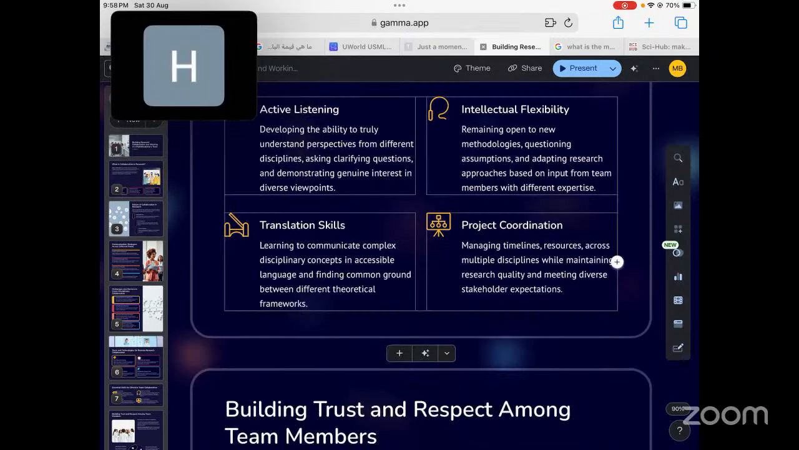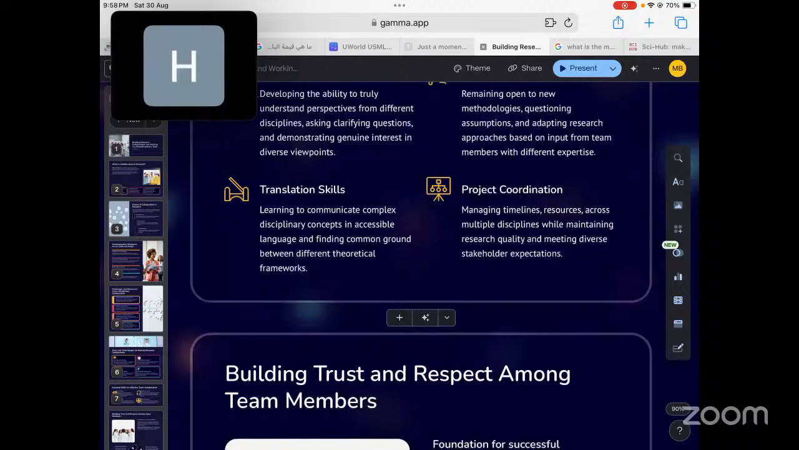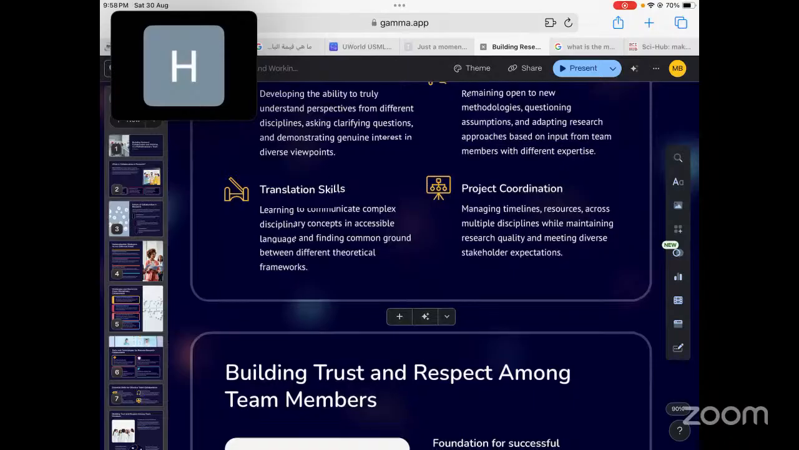Translation skills: learning to communicate complex disciplinary concepts in accessible language, and finding common ground between different theoretical frameworks. Also, we have project coordination: maintaining timelines and resources across multiple disciplines while maintaining research quality and meeting diverse stakeholder expectations.